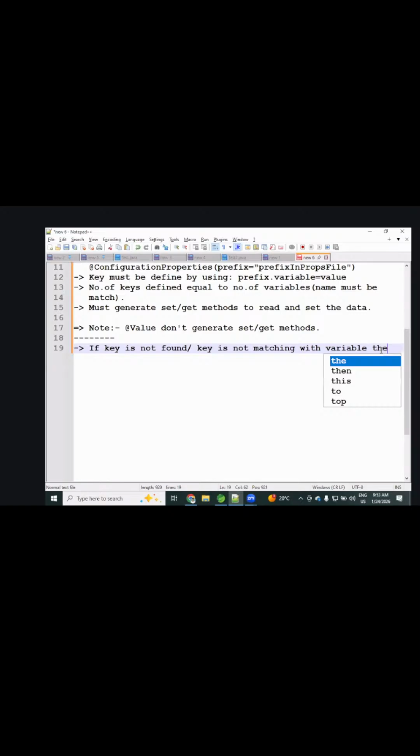Then no errors. No errors, no exceptions also. No exception, but the default value is provided.